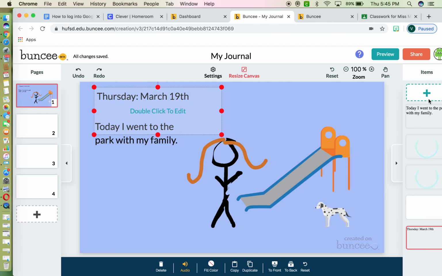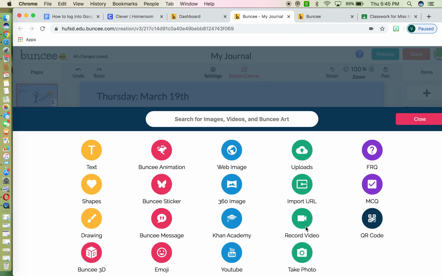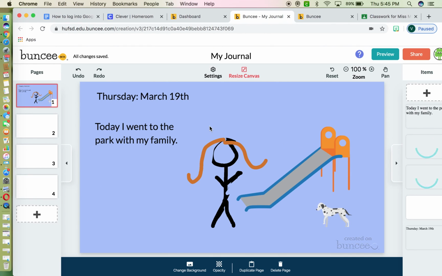You could also add a video of you reading it. "Today I went to the park with my family." And that way it gets a little bit of the Flipgrid feel where the kids get to make a video. You could add a photo. You could take a photo on your computer and take a picture of you with your actual family, which is really neat. So it allows the student voice to really come alive.